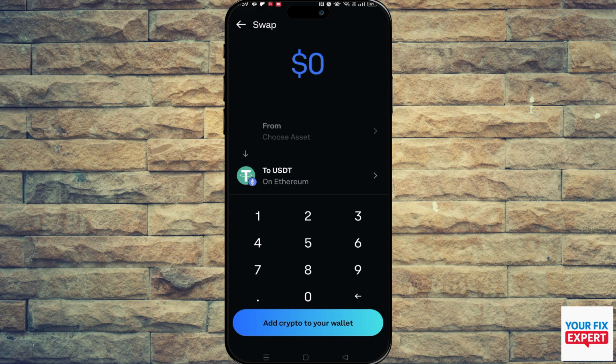Meaning here in from, we are going to select whatever cryptocurrency we sent to the wallet, and we are going to swap that cryptocurrency for USDT. And once you have chosen the amount of that crypto you want to sell for USDT, you can click on add crypto to your wallet.